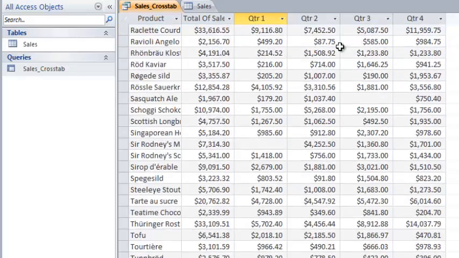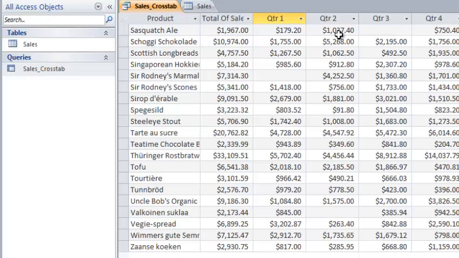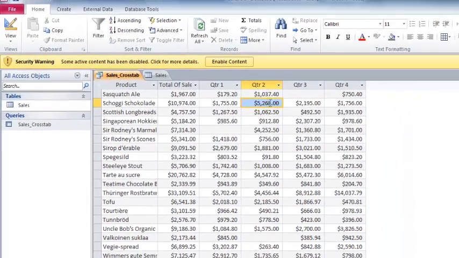So if we want to see quarter 2 for Shogi Chocolate, we can see that in quarter 2 it sold 5,268. Now let me show you how to make this query.